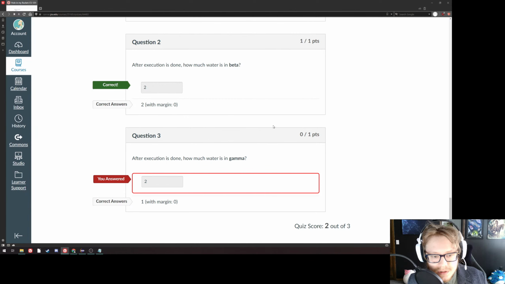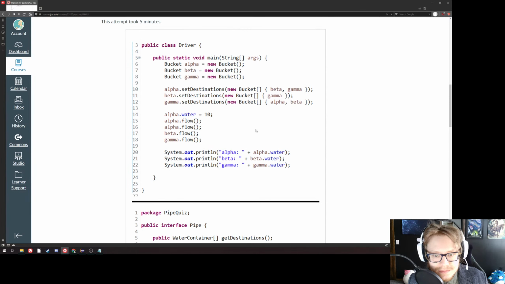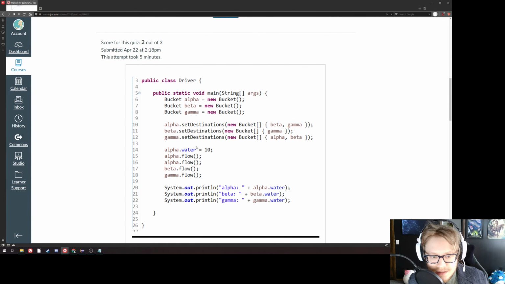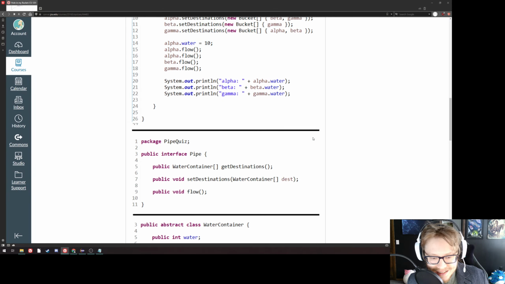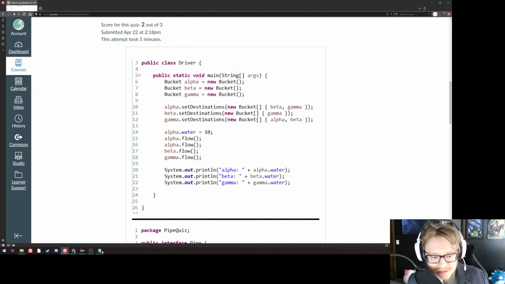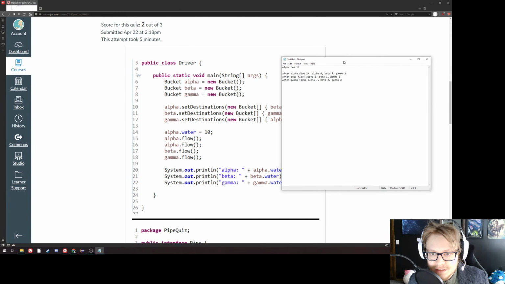Oh, 1 left in gamma. What did I do wrong? Gamma isn't 2. Did I miss a flow here somewhere? Or did I actually just put the answer wrong in the key? That could be a problem too. Gamma flows into... Oh, you're right. I unlogicked it on that last step.